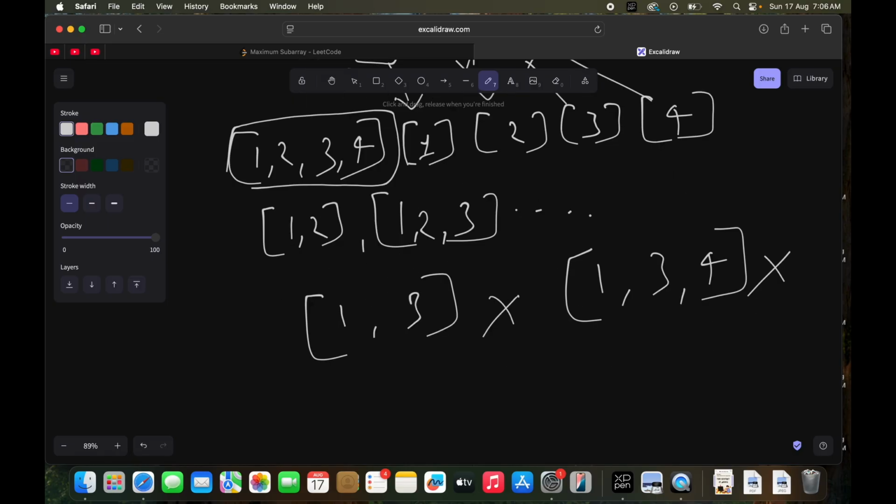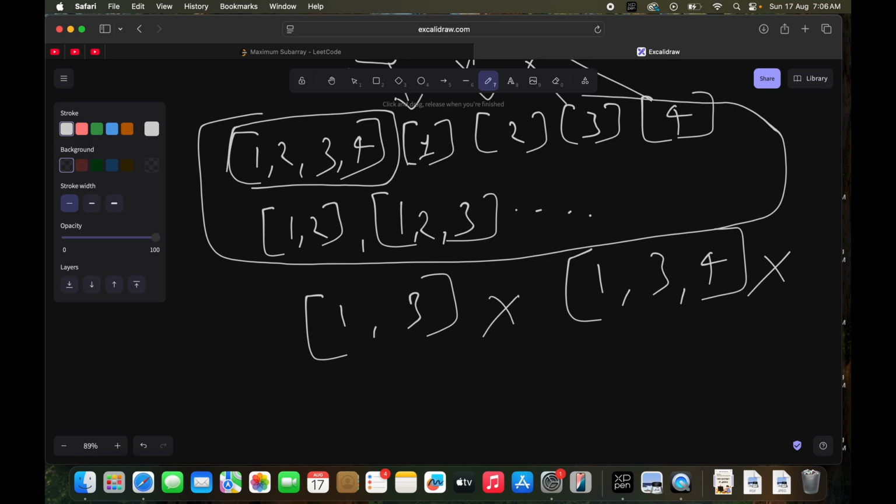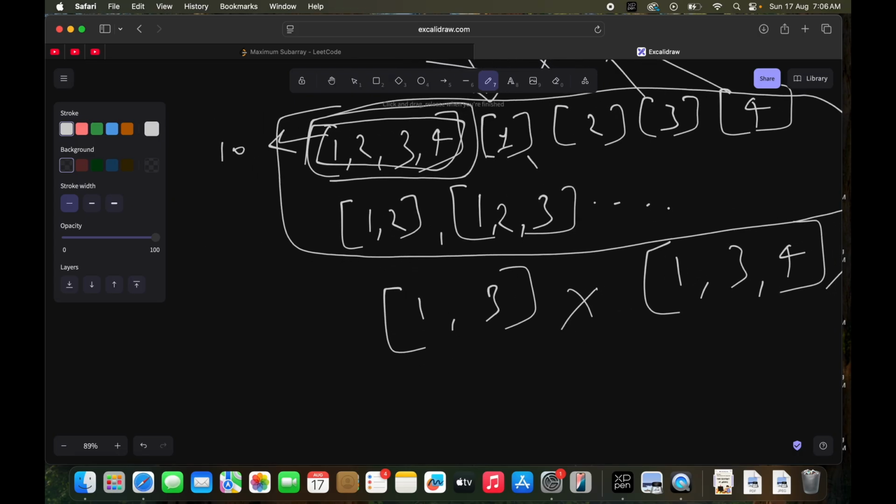So the question is basically saying that with all the possible subarrays from this particular array, we have to figure out a subarray where the sum of its elements is maximum. For example, the sum of the elements of this subarray is 10. Then for this, since it's a single element, it's simply 1. For this, the sum is 2. For this, 3. Then for this, it is 4. Then for this subarray, the sum is 3. For this subarray, the sum is 3 plus 2 is 6, right?